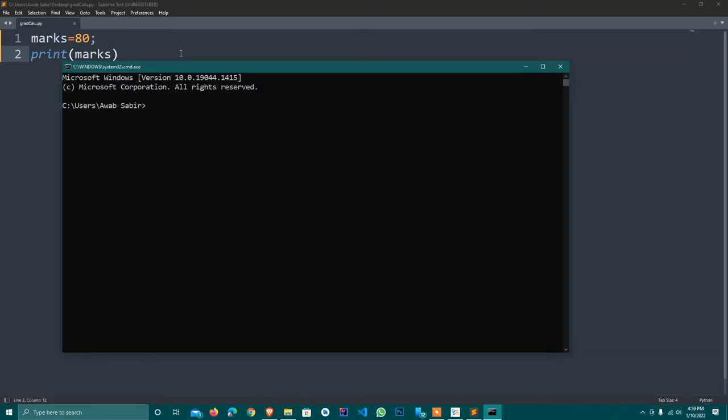Type here cmd, and I change the color to green. Then cls, cd desktop, python calc.py, and here is 80. Okay, that's fine. I minimize it.